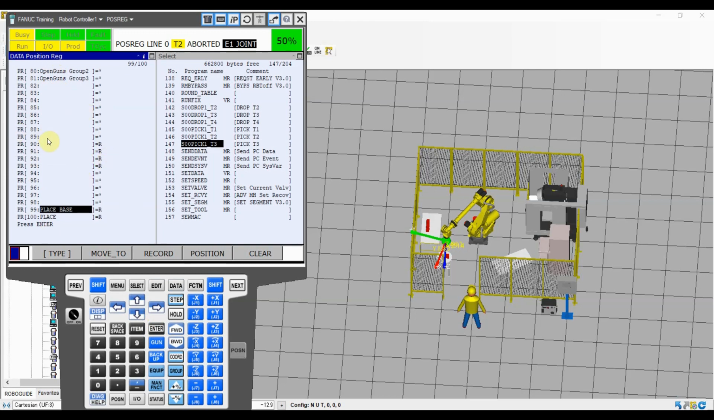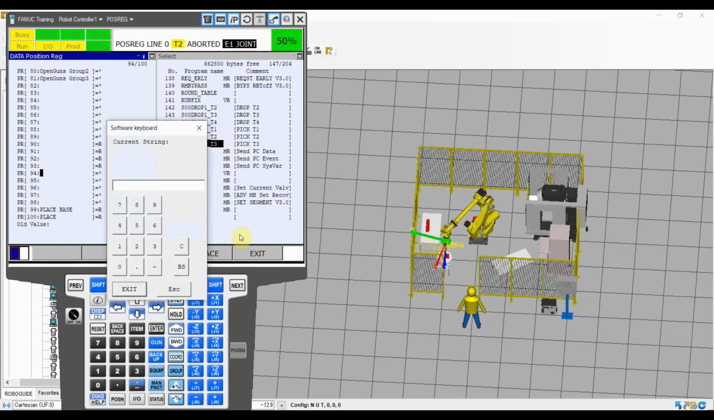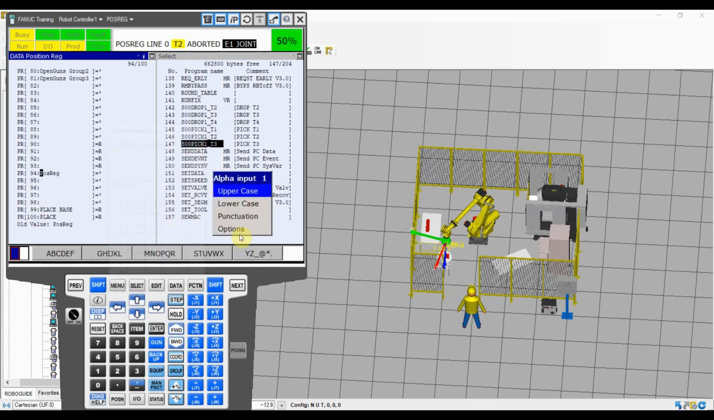So there are two things that you can see in here. One is that the name of the register can be blank, and there can be an asterisk here. So if the name is blank, you can of course input the name in here. It says please press enter, so you're going to press the enter button and you're going to name it however you want. Let's name it position register. Okay, so we have that one.